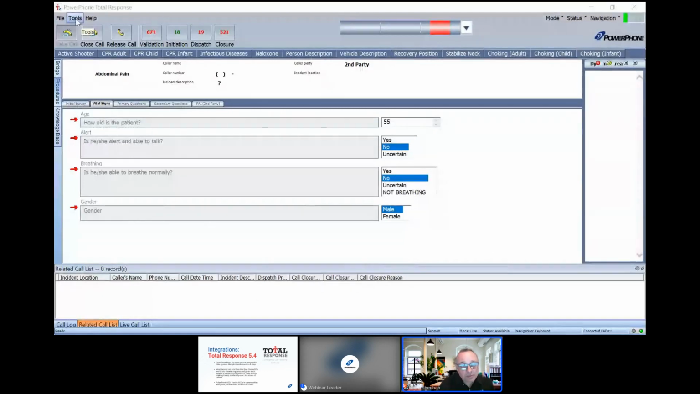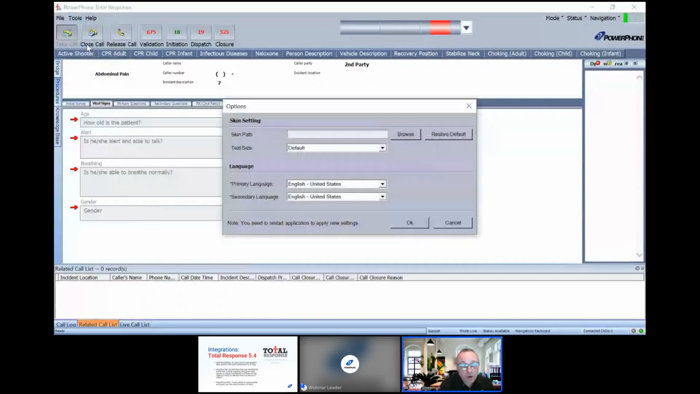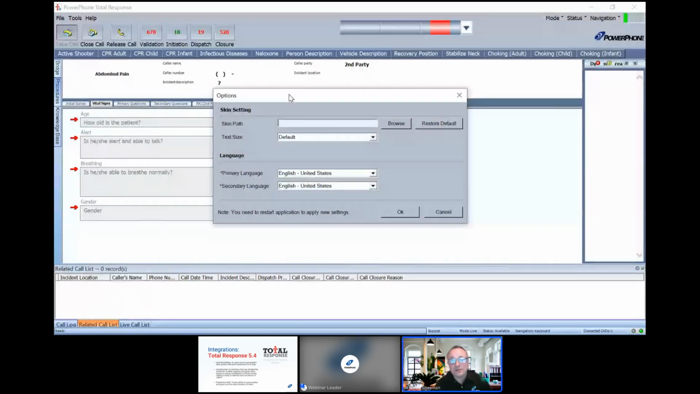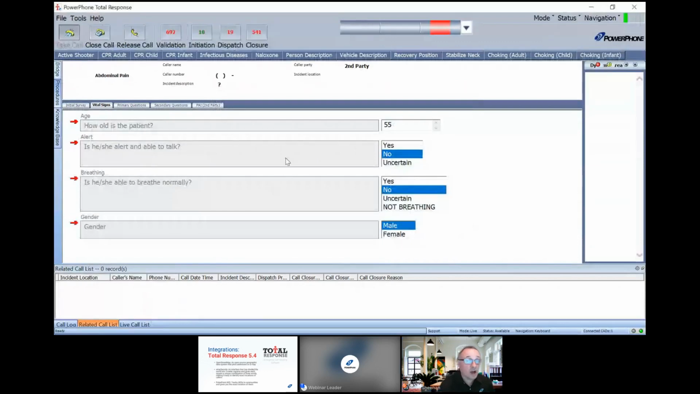So we now have adjustable fonts in the call handler. Under the options menu, there's now a setting to adjust text size. We have our standard default text size, and we have a large and extra large option for our fonts. When I use the large option, you'll see that the questions and answers do get a bit larger. This can be a help if you're having trouble with your eyes, or if the screen resolution makes those things appear very small. This can be an aid to increase the size of those questions.